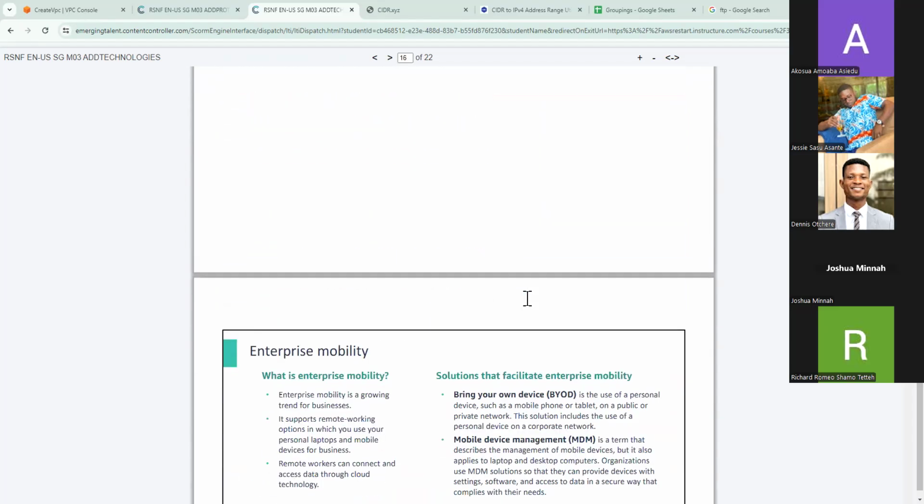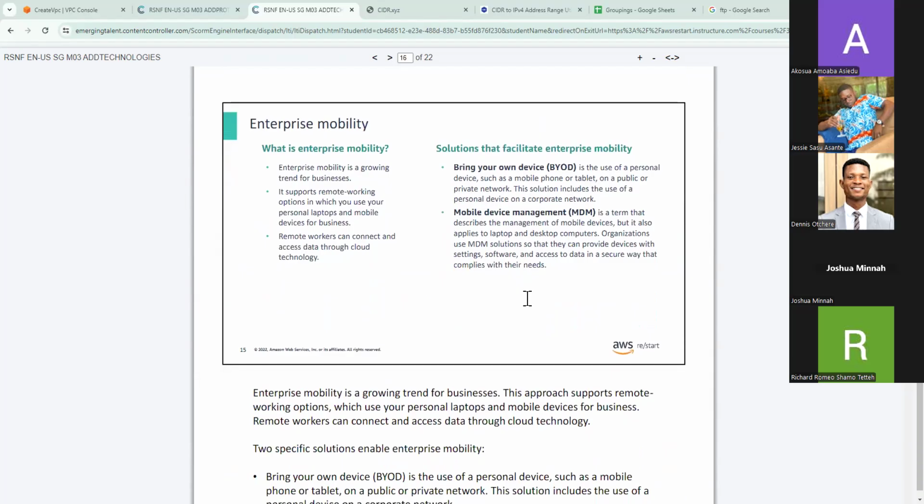Enterprise mobility. It's the growing trend for businesses. It supports remote working options in which you use your personal laptops and devices or your mobile devices for business. You're able to connect and access data through cloud technology. And AWS has two services or two features that facilitate the enterprise mobility model.